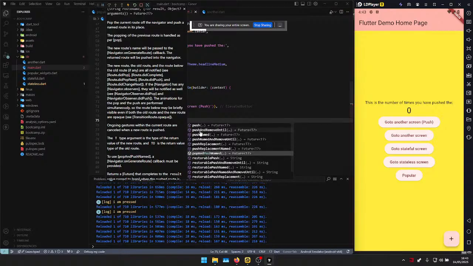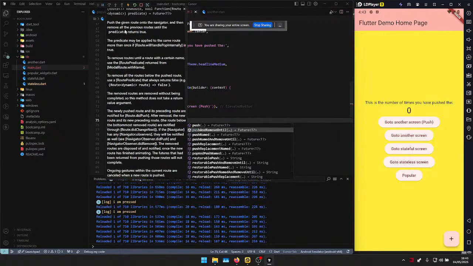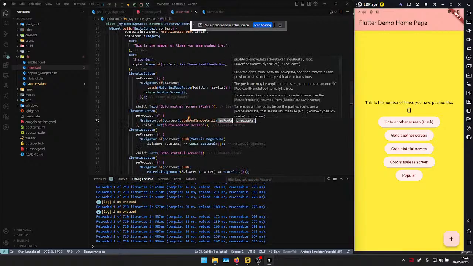Now let's take a look at push and remove until, but let's read what they say about it. Push the given route onto the navigator and then remove all the previous routes until the predicate returns true. These people like speaking plenty grammar, and the only way for you to understand their grammar and English is by practicalizing it and seeing what it does. So let's look at what it does.